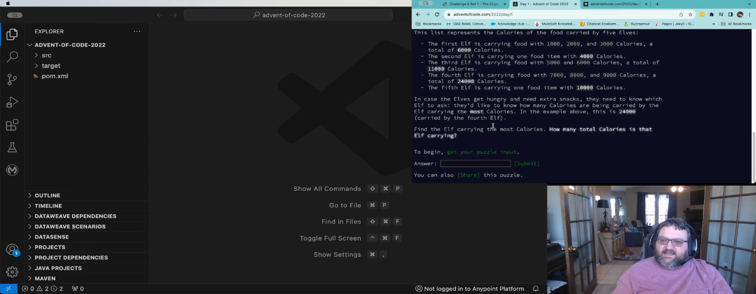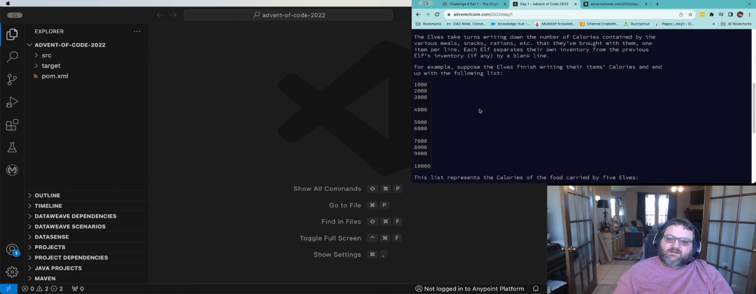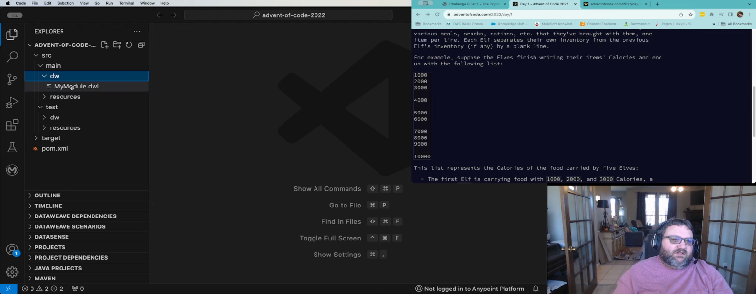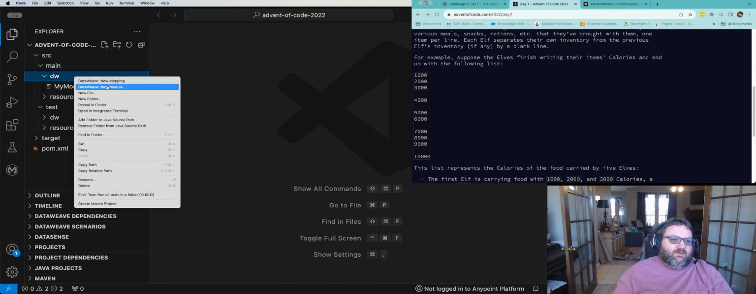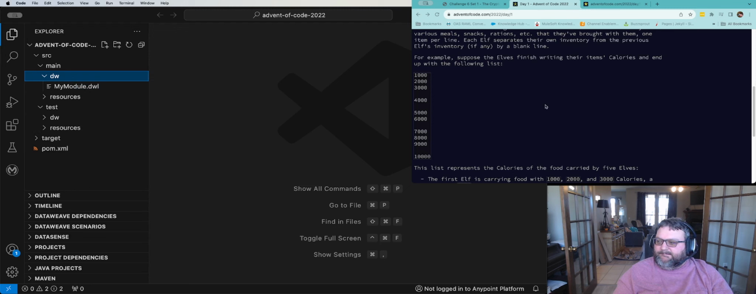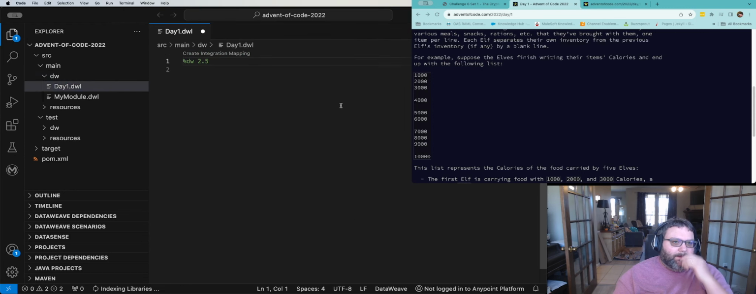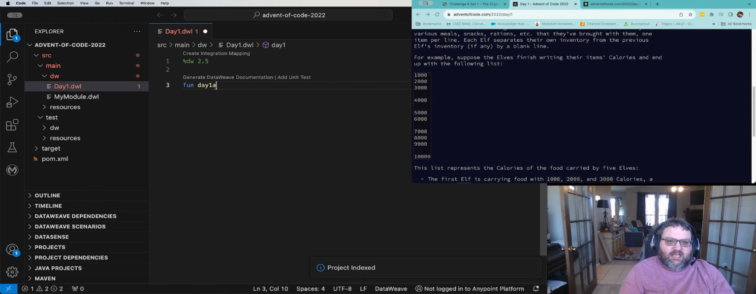So first we're going to write a test, and then once we get our answer, we just put it in here and it tells us if we're right or not. So we're going to write a test first that tests this scenario, right? So let's go to our source test. Actually, let's start with a new module. We're going to call this day1.dwl, and we're going to say function day1a, because these have two parts. They have an A part and a B part.